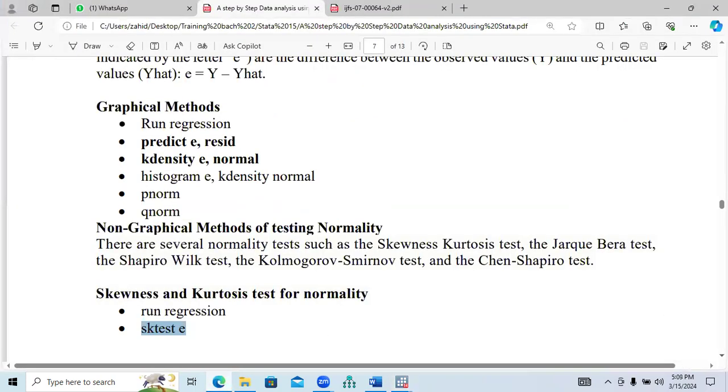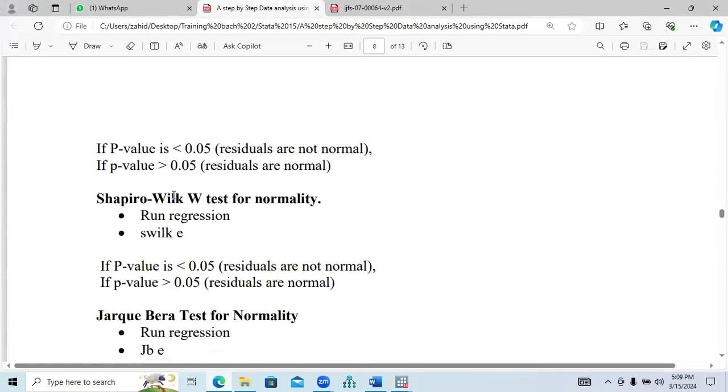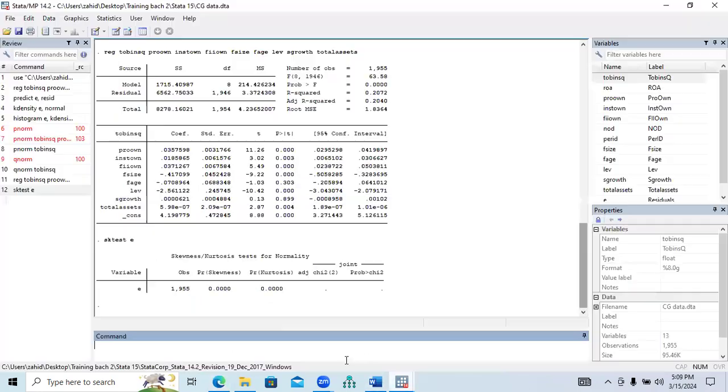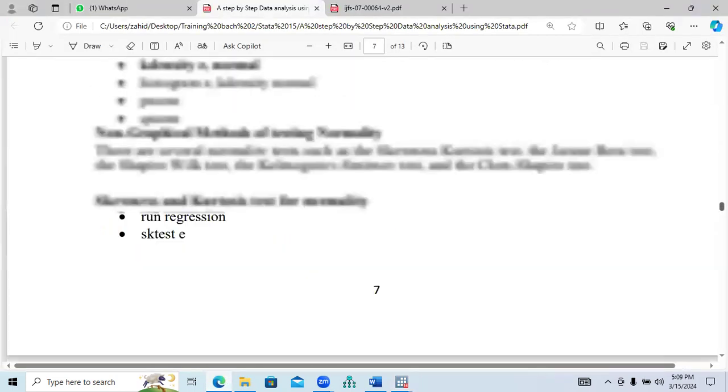Here I have interpreted. If p value is less than 5%, your residuals are not normal. It means the assumption is violated. If your p value is greater than 5%, your residuals are normal. So our p value is less than 5% here. You can see these are less than 5%, even less than 1% too. So we can conclude here that our residuals are not normal and our assumption is violated according to this criteria.